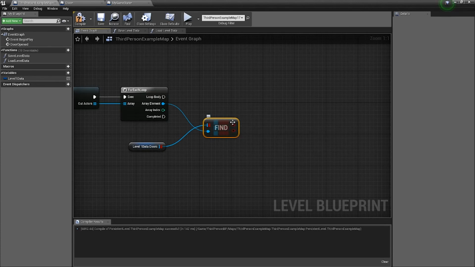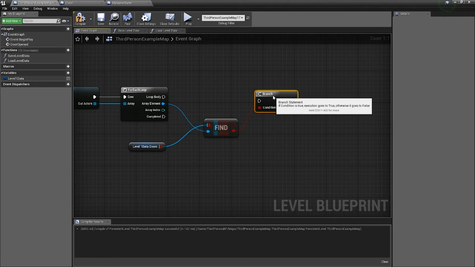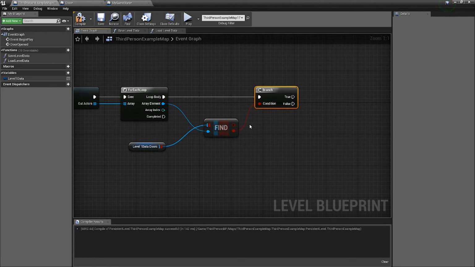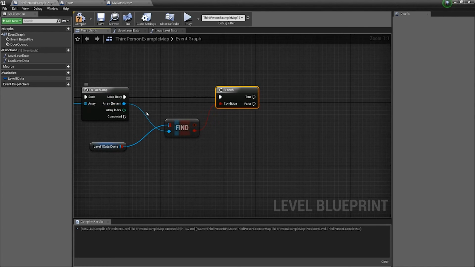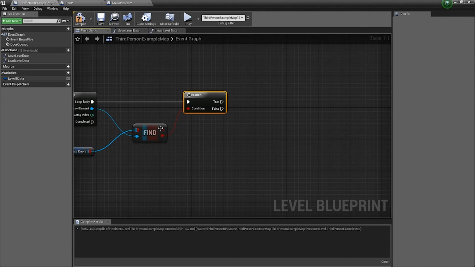The top one is our one that we've associated to the map. Okay, that's our one. And the bottom one's true or false, whether or not it finds it. So I want to do a branch on the bottom one, because if it's false, I don't want it to do anything. I want it to only do something if it is true. So for each door it'll find in this level 1 data, I want to then set that door.